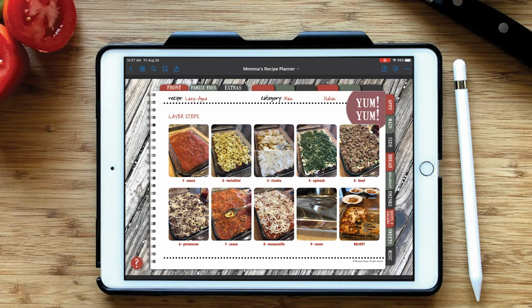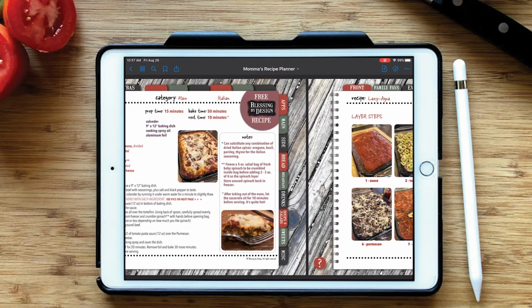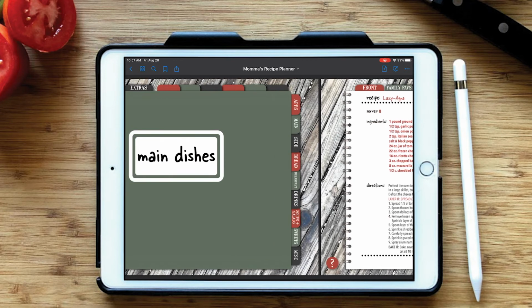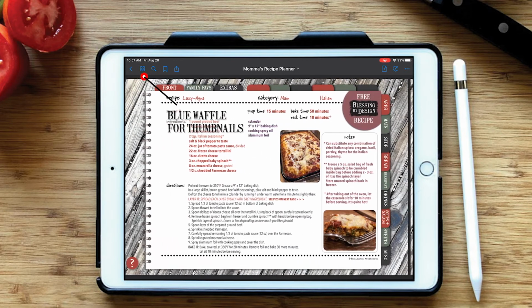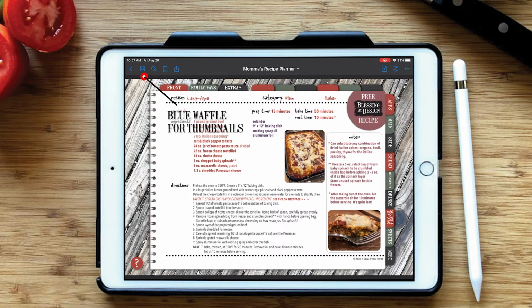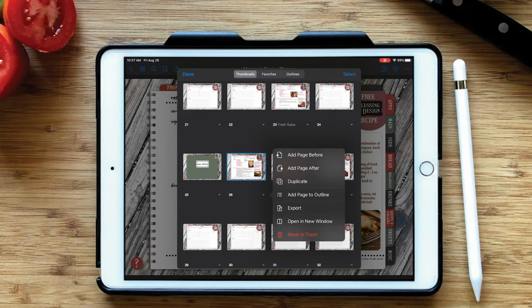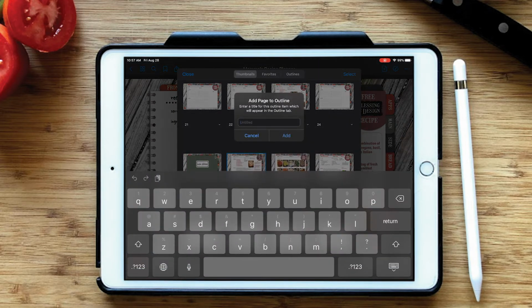So now I've got my recipe and I want to label it in my outline so that I have an index by names of my recipes. I do this by selecting the blue waffle icon in the top left, which shows me thumbnails of all the pages in my planner. I find the recipe I want to label, and below it, next to its page number, there's a little down arrow that I can tap, and it shows me options to add page to outline, and I select that. Now I type the title Lazy-Agna for this recipe.